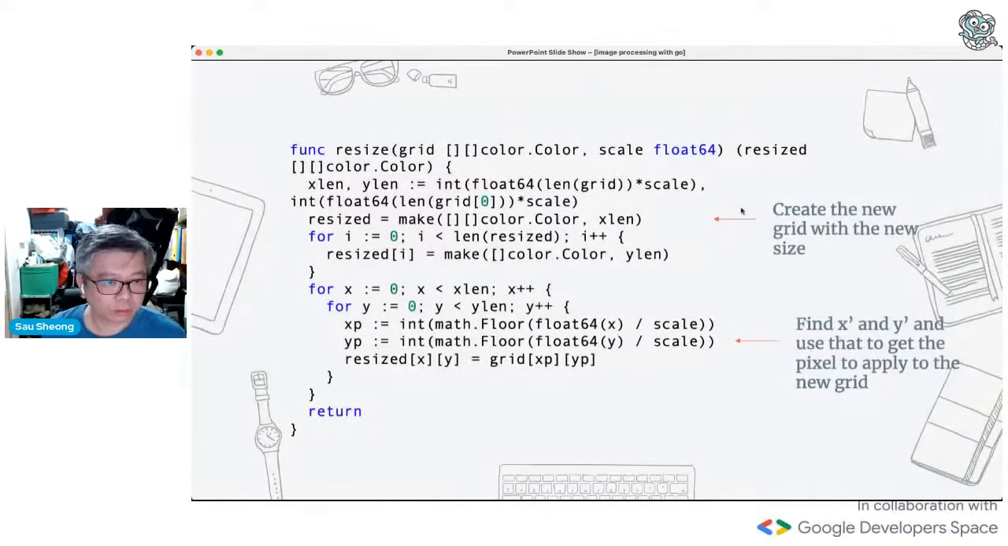Let's take a look at the code. Here again, the first part is to create a new grid with the new size. So let's say you want to double the image, then the scale becomes 2.0, and then you create a new image here. This is a new grid. Resize is the new grid. Then you loop, and you take X divided by the scale, Y divided by the scale, and you find the floor.